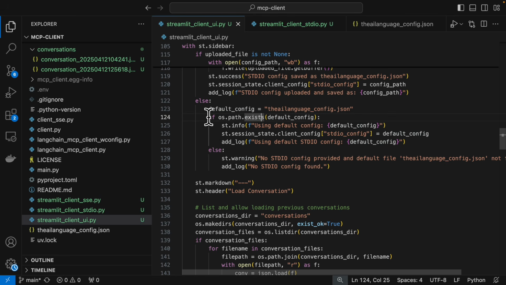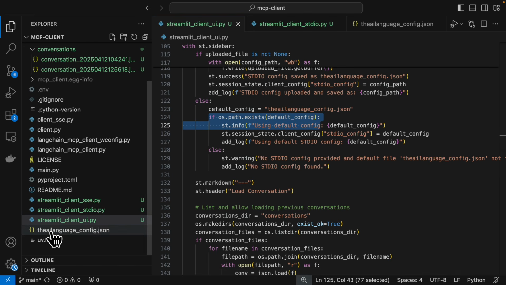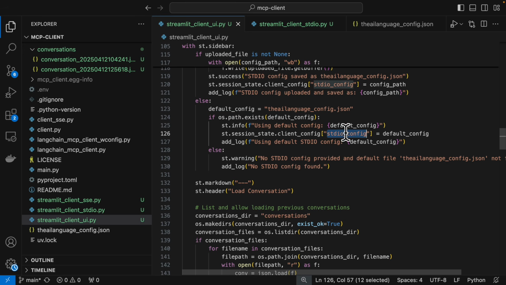And just after a basic check, if that path actually exists, which it should because we already have the file over here, we basically again set it to stdio config in the session state, and we add a log statement around that. Just in case this file is not present, we'll actually provide a warning for that, and again add that warning to the log.